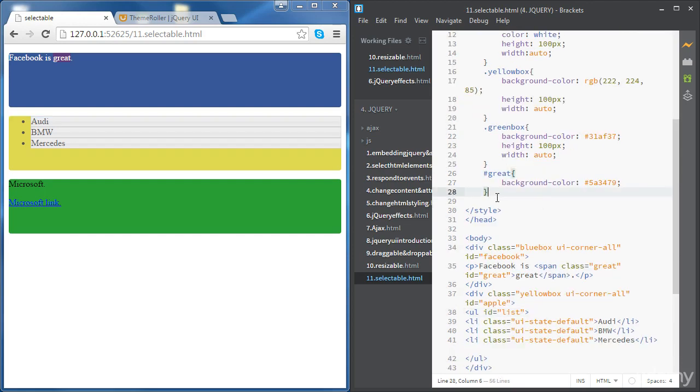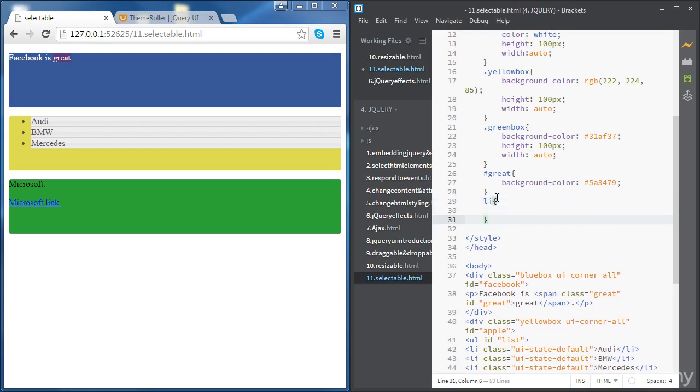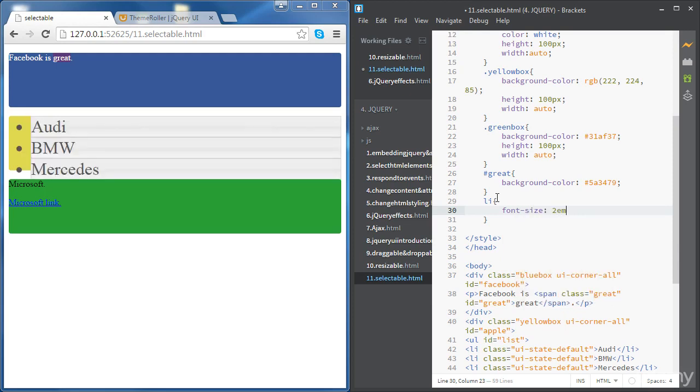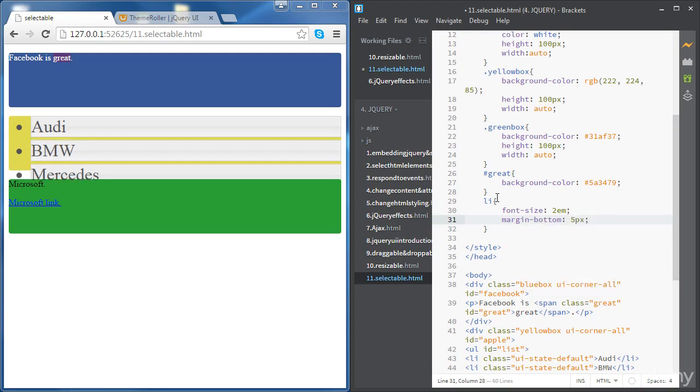Now let's add some styling of the list items. So let's change the font size to 2 EM, and let's add some margin bottom. Let's add 5 pixels, for example. And also let's change the styling of the Apple div so that the height is auto.